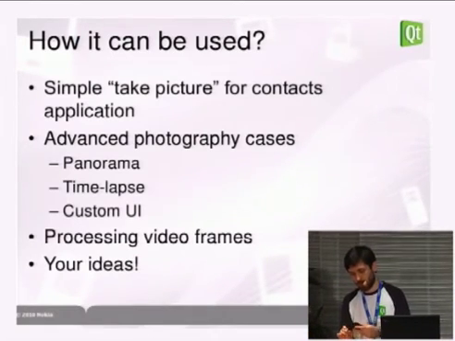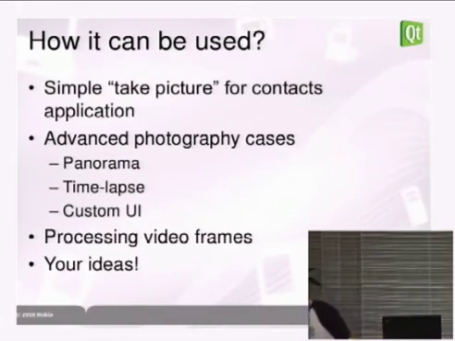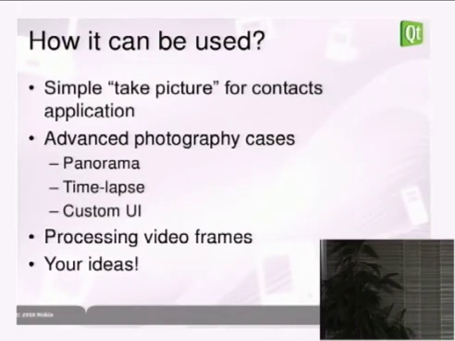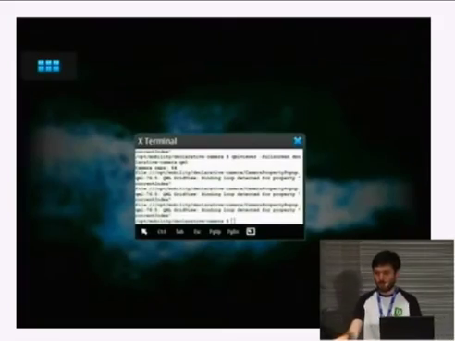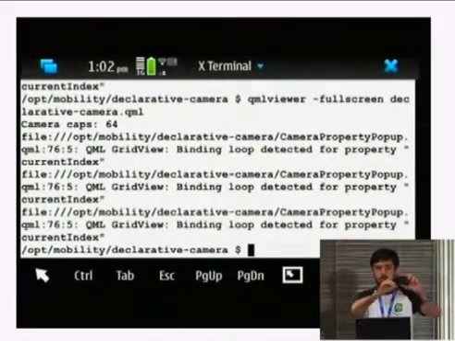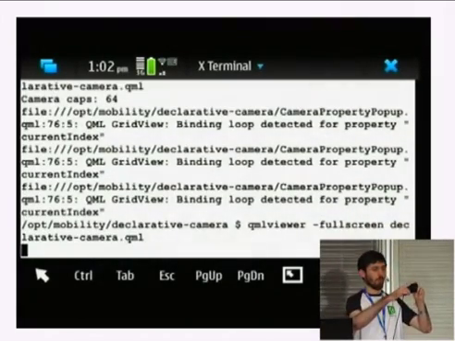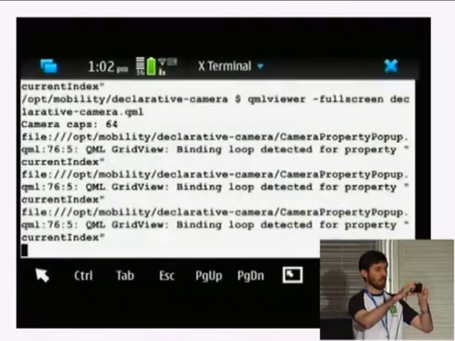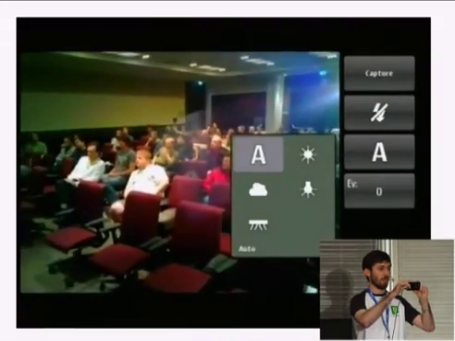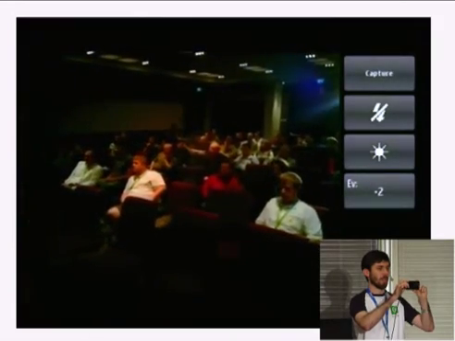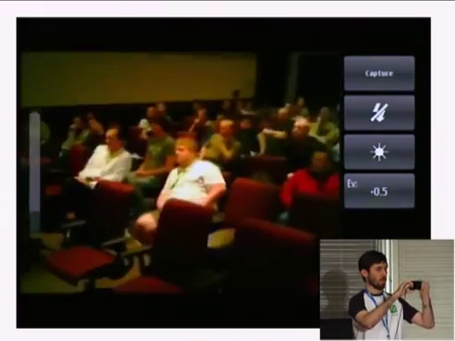Just a second. Okay. So it's a pure QML application. I will show you the default camera example. It's a very simple example. It has a few settings, so you can set white balance and change exposure compensation. It becomes dark. And it's also possible to zoom.